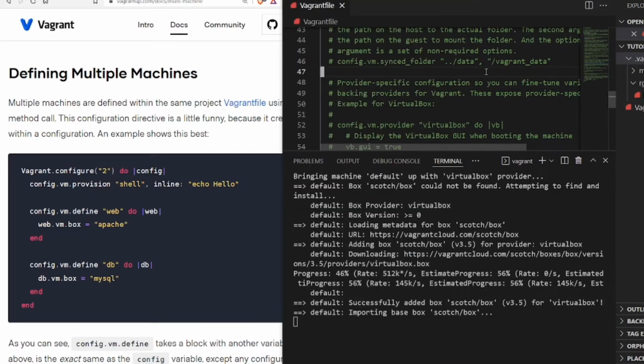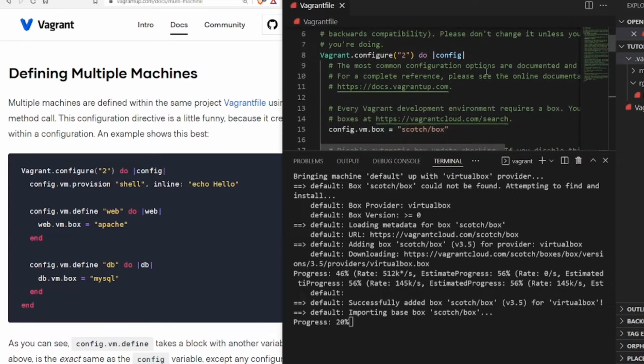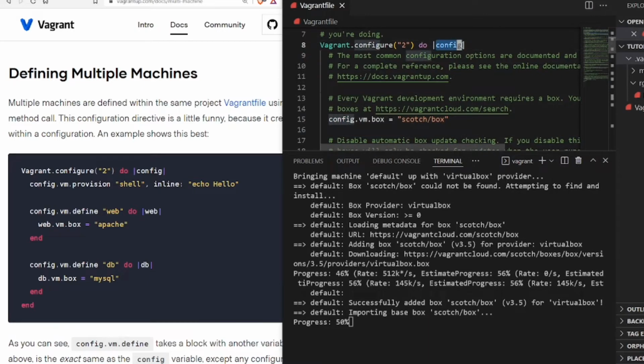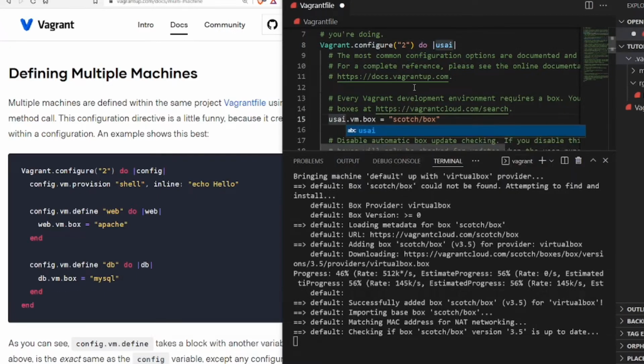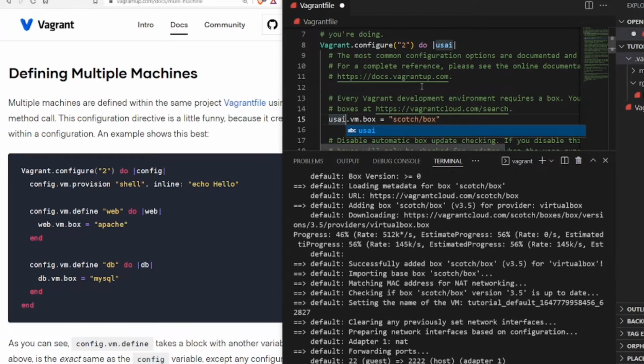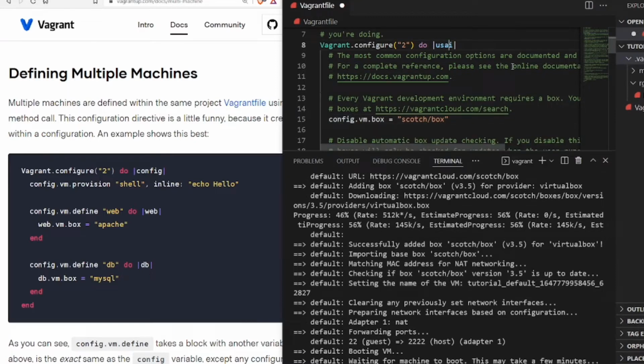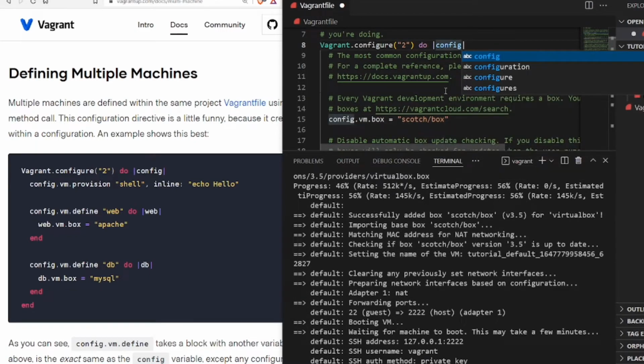Typically, you would have the vm.box identified here as config. The config is taken from here. So unless you rename this config to something else, let's say, I don't know, usai, then this one will be usai. So that name has to match. You can name it whatever you want, web2 or web3 or whatever you want to call it, just make sure it's the same as the parameter in between the pipe characters.